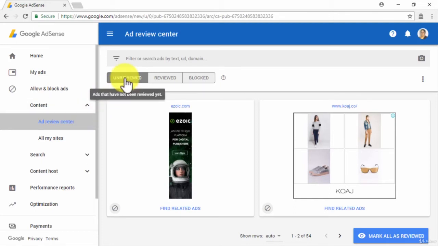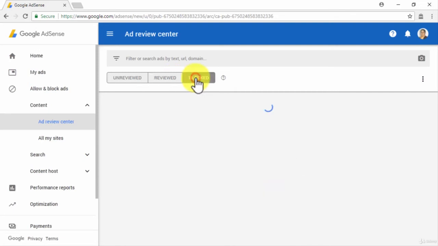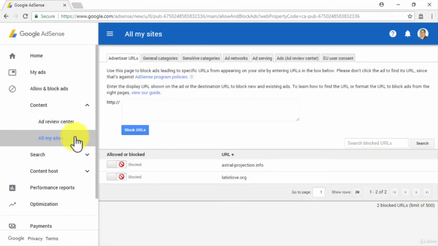On the unreviewed ads section, you can review them one by one. You can use the Select This Ad button to approve an ad to appear on your site, or you can use the Block This Ad button to block an ad from appearing on your site. Ads that you have approved will then be moved to the reviewed section, and ads that you have blocked will be moved to the blocked section. Let's now click on the All My Sites sub-tab. Here you will be able to add ad unit URLs leading to sites that you would prefer not to redirect to from your site.